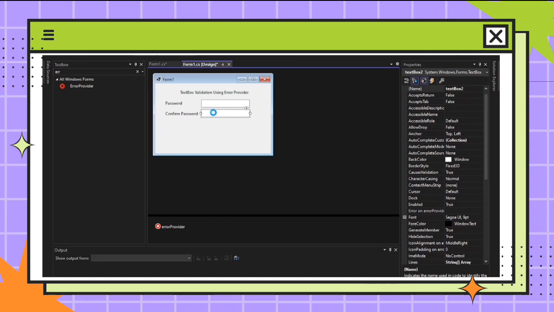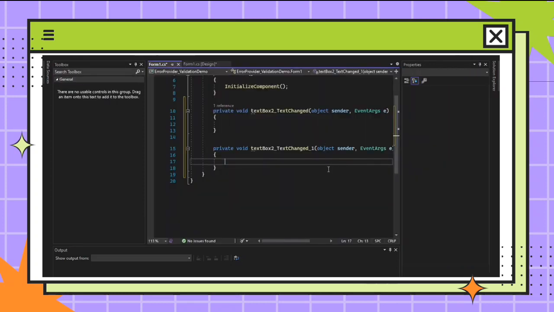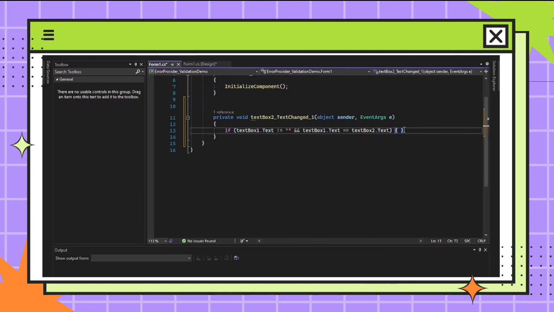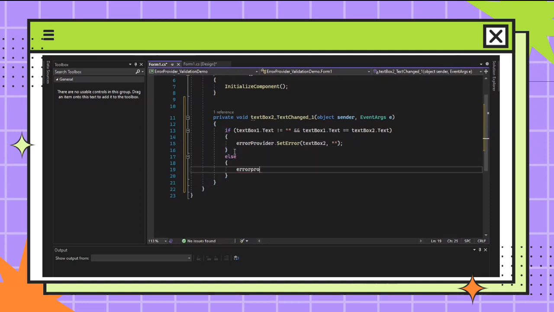Proceeding to the code, since it is only text box 2 that needs validation, I used an if-else statement. I created a condition wherein if the text box 1 input is not equal to blank and the text box 2 input is equal to the text box 1 input, then the error provider will display no error. Otherwise, the error provider will display an error message saying that the password and confirm password do not match.